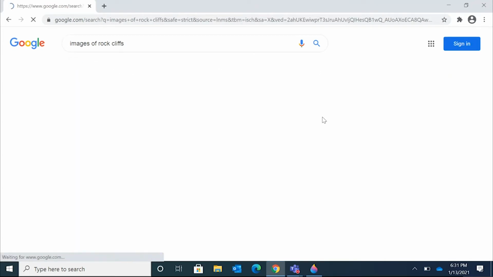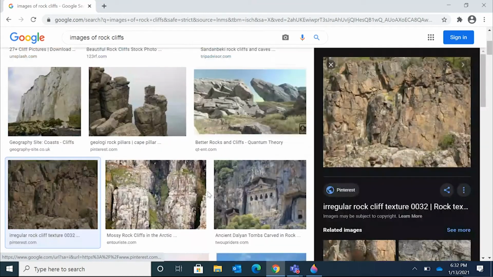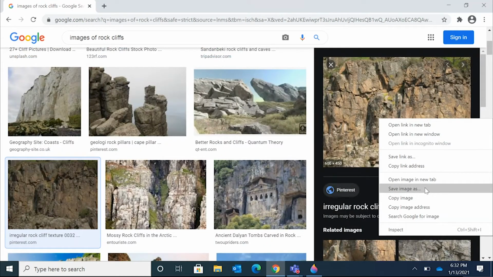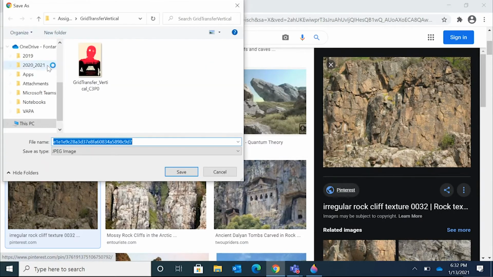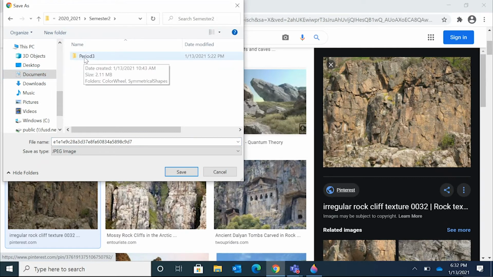And let's see, let's go into images. Right, so you could download some of these here if you want. Let's see, let's click on this one. This might be okay, so I'm going to right click on it, save image as, and I need to create a folder for this. So I'm going to go into documents, go into the academic year, the semester we're currently in, the period that you have my class, and we're going to create a folder for this project.